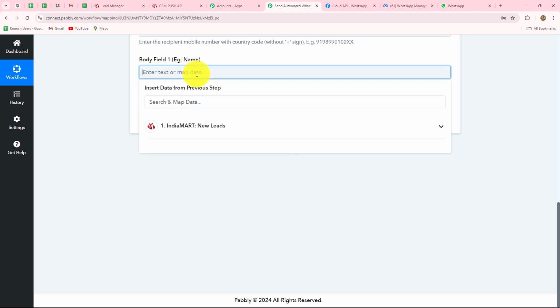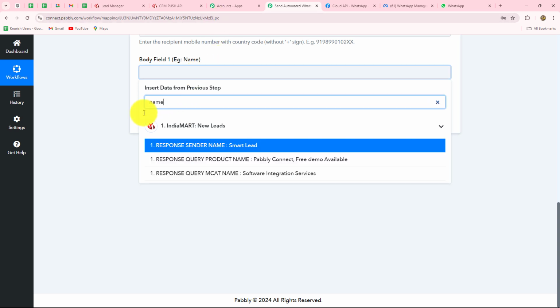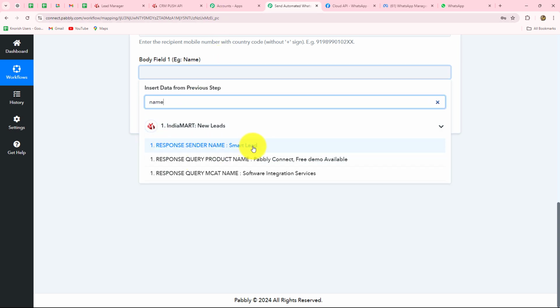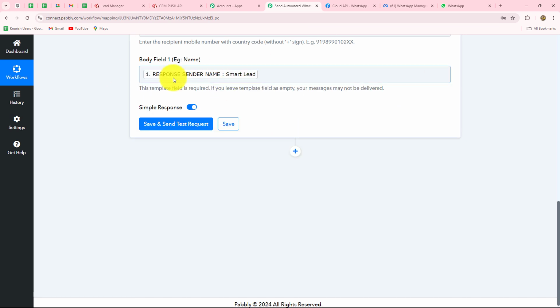So the value for the name will be the name of the lead which we have received in our response. So I'm going to search for name over here, and it has redirected me towards the response, and this is the name of the lead. So I will simply map the name and done. This is the value for my variable. If you are using more than one variable, then you will have to enter the values for each of them.